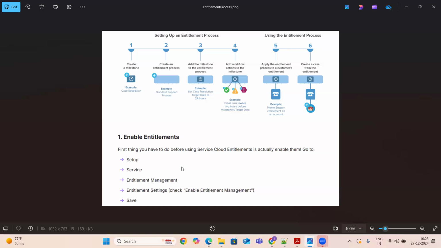So you can go through it and try to create your entitlements and try to create your milestones. Then try to create a case from the entitlement records and see whether your milestones are populating or not. Okay. Or if you get stuck anywhere, you can ask me the questions. I'll clarify your doubts. Okay.